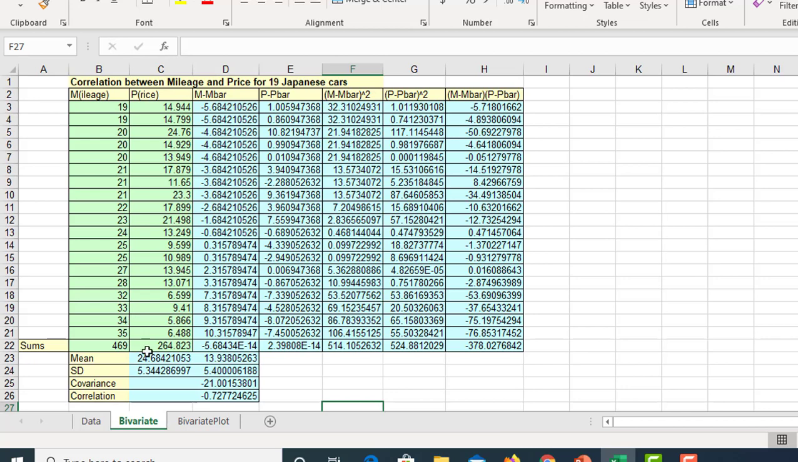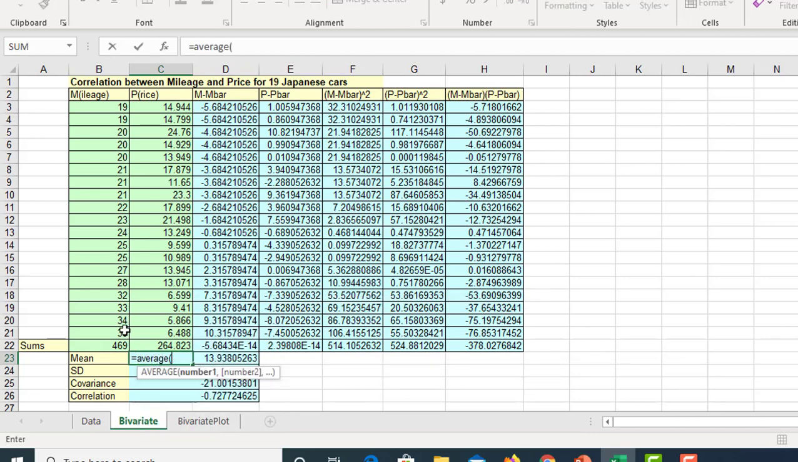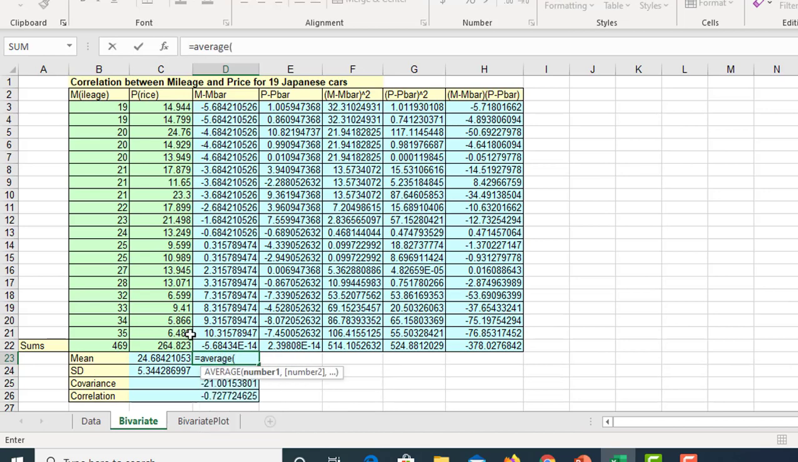From this we can also calculate the mean. So how will you calculate the mean? This is the mean of the mileage. It is very easy: you use the average formula on this column. Press enter, and you will get the mean of the mileage. For the other variable, again use average. So this is the mean of the price, my average price.